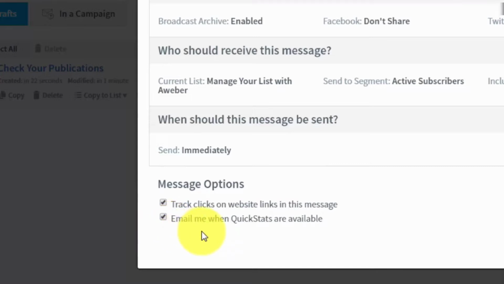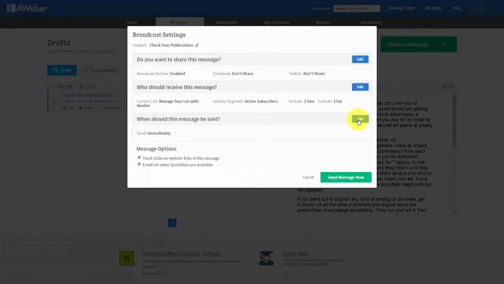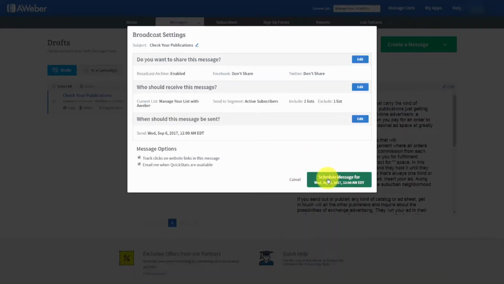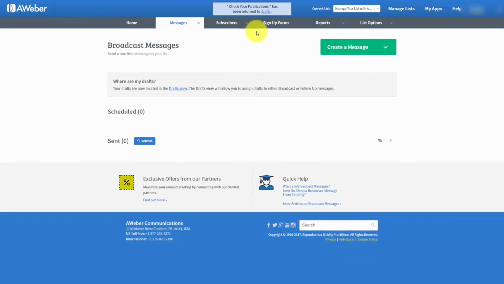Once you've determined who is going to receive your email, you can actually click send message now. Now, if you have decided to send this message into the future, for example, let's move this email to a date in the future, and we click this button, it's actually going to schedule the message for that particular time. And you'll notice that message is now scheduled. We can actually go and unschedule this message if we do not want it to be sent. Once that happens, that email is then returned to the draft area.